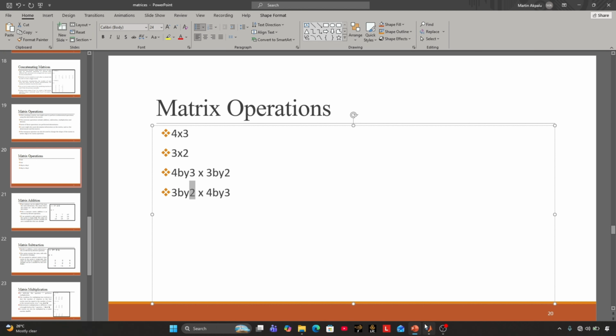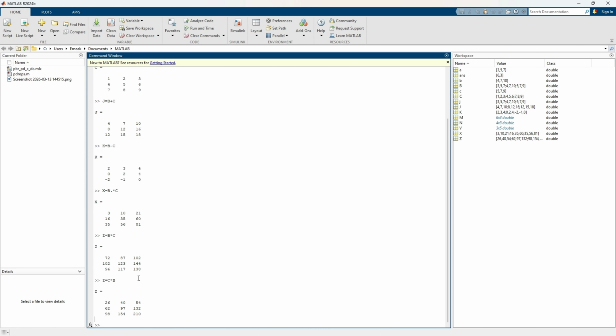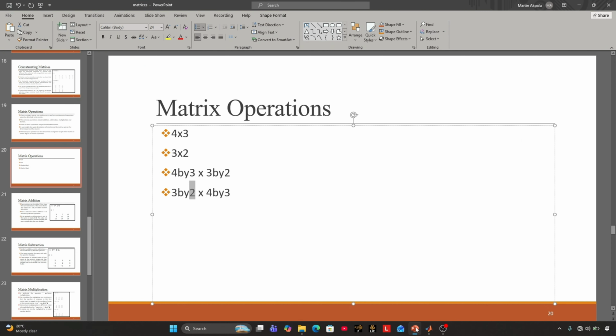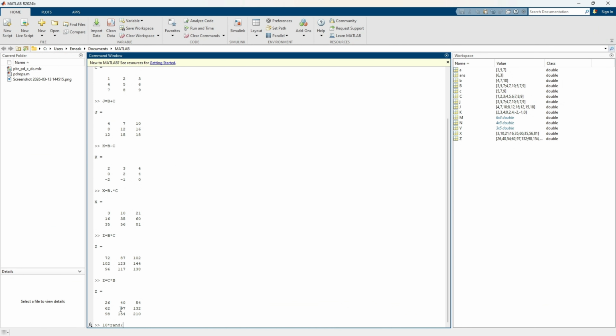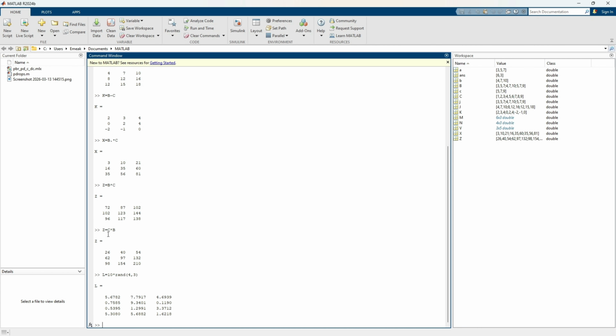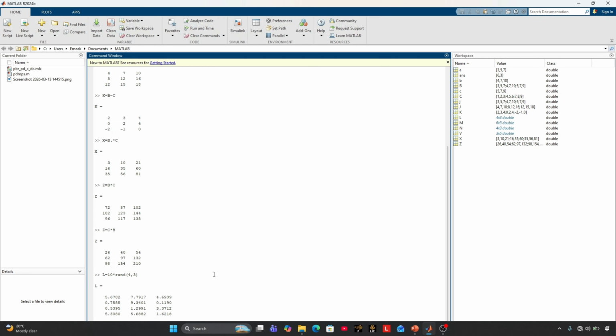So let's try that in MATLAB first. Let's use rand to generate. Generate, we're looking at 4 by 3 and 3 by 2. So let's go 4 by 3. Let's assign those two variables, L and M. Again, let's just go 5. That was 3 by 2.